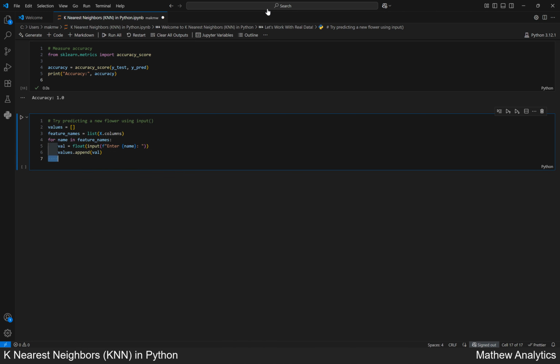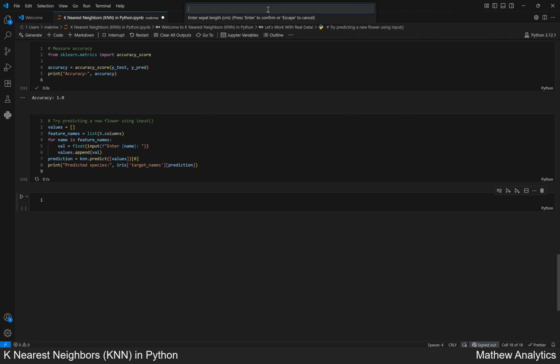We predict with our trained KNN model. We show the predicted species name. That is the kind of flower KNN thinks it is. Running the cell now. Try some numbers from the data preview for better predictions.